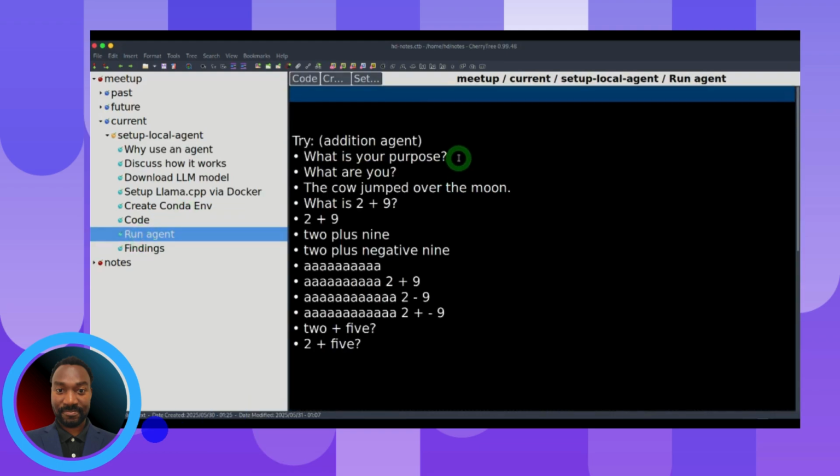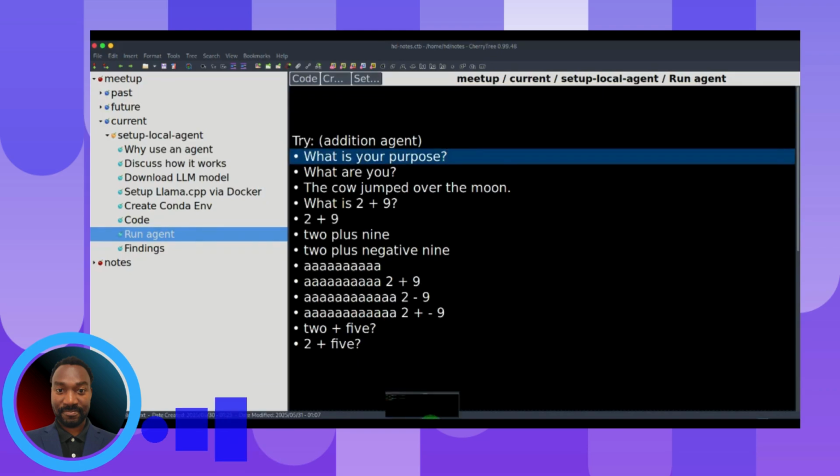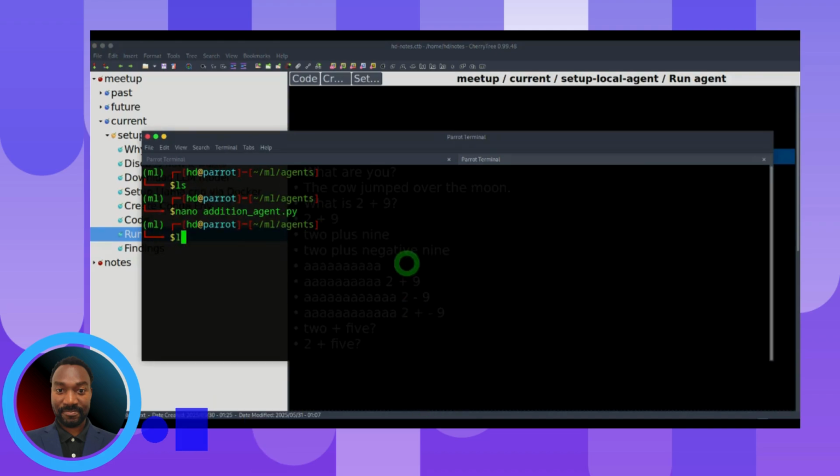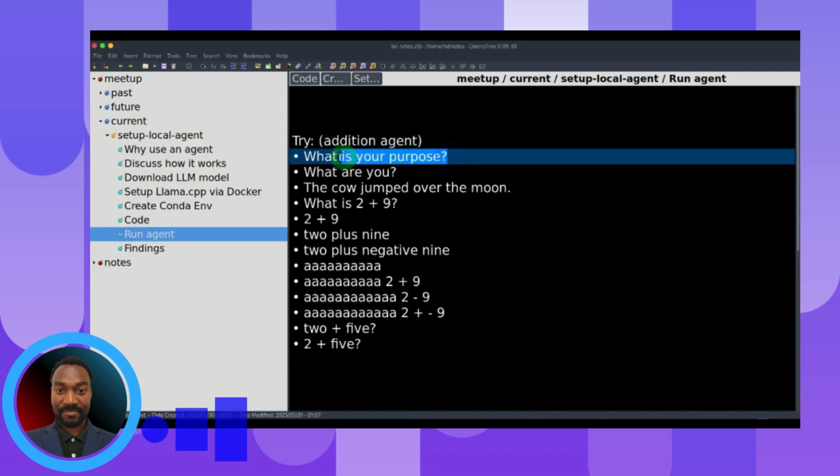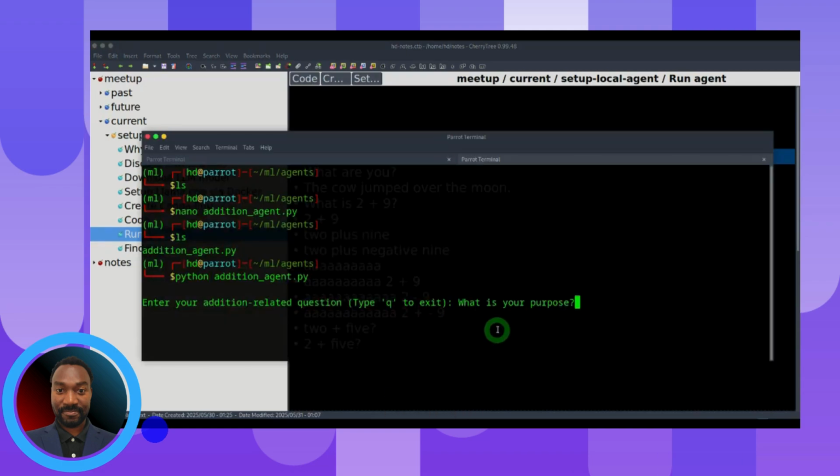All right, so let's go back to run agent. I actually prepared some queries because I thought they were pretty interesting, and I wanted you guys to see what would happen. So let me do ls. We have this. I'll do python addition agent.py. Okay, now it's asking me to enter your addition related question. I'm going to ask the LLM, what is your purpose? You may notice that this is not actually an addition question. It's just me trying to see how the LLM is going to process this information.